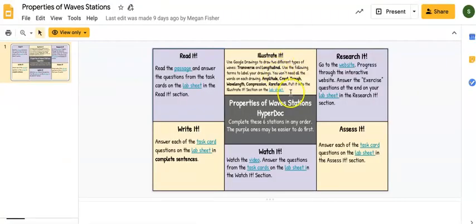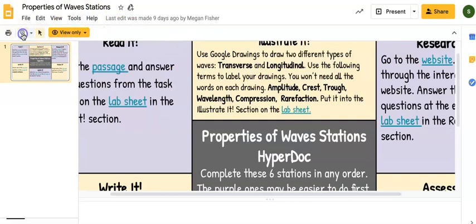The one that's going to be a little bit tricky to do is Illustrate It. So we're going to zoom in a little bit here so we can see exactly what the instructions are. For Illustrate It, it says use Google Drawings to draw 2 different types of waves, transverse and longitudinal. Use the terms to label your drawings. You won't need every word on each drawing. Amplitude, crest, trough, wavelength, compression, and rarefaction. And then put them into the lab sheet.